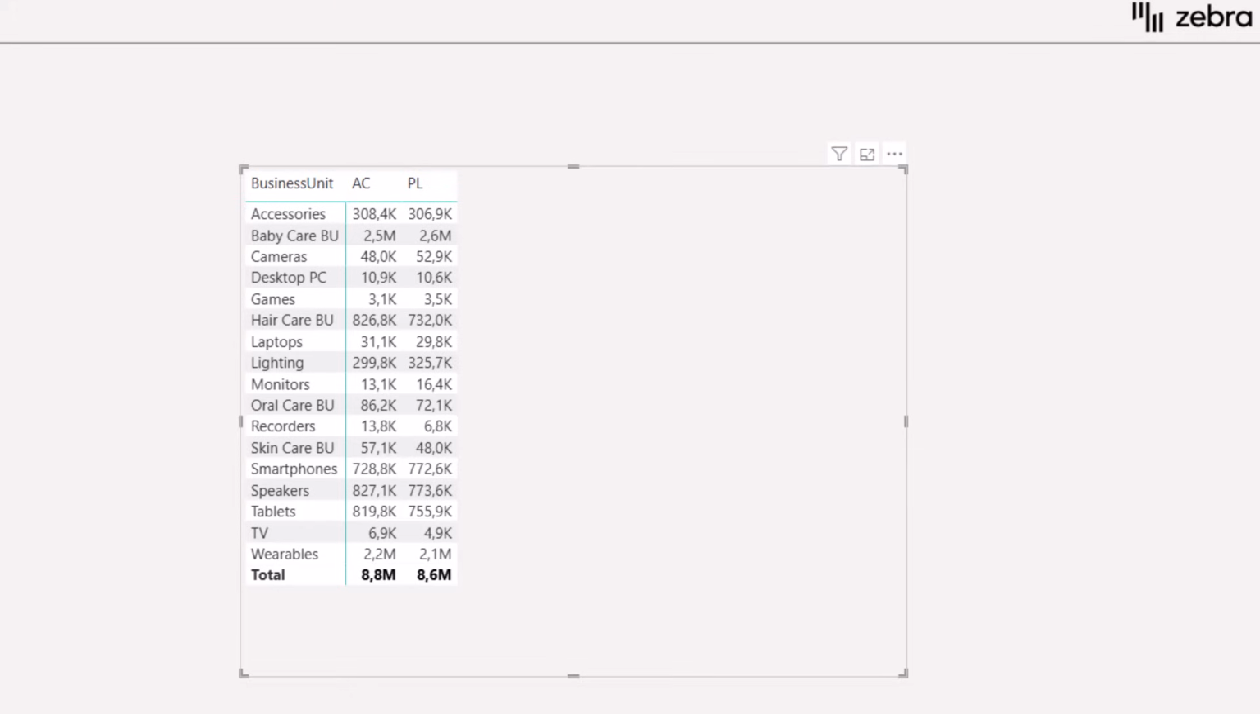And on the surface, this looks completely fine. We can see the numbers and the total at the bottom. But for a sales manager or controller, the real questions are a bit different. Which business units are above or below plan? Where are the biggest gaps? Which part of the businesses are driving the overall results?